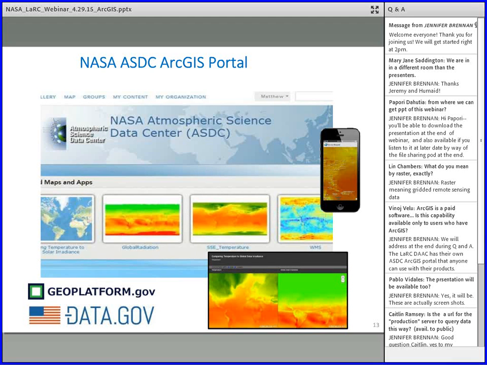And here at the data center, we're also leveraging the ArcGIS portal capability, which provides for discoverability of all of our services, the tools, maps, and apps that are being developed. In addition to that, we are in discussions with the geospatialplatform.gov effort as well as data.gov so that our portal can be federated with these systems to increase discoverability.